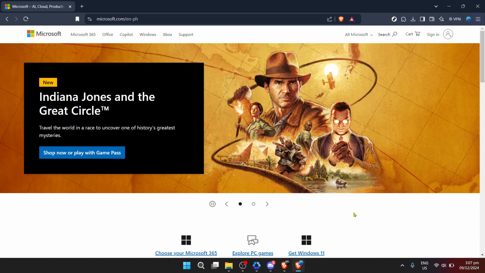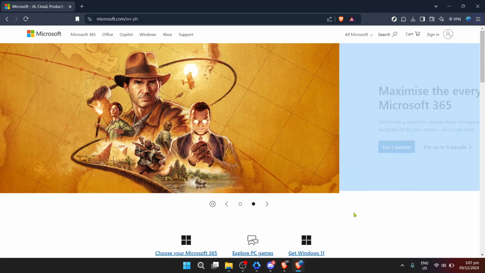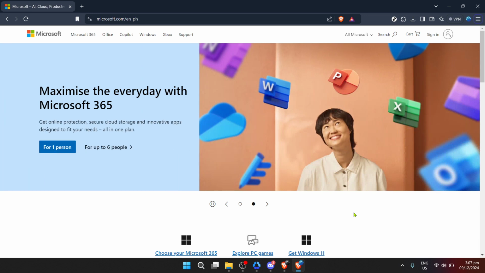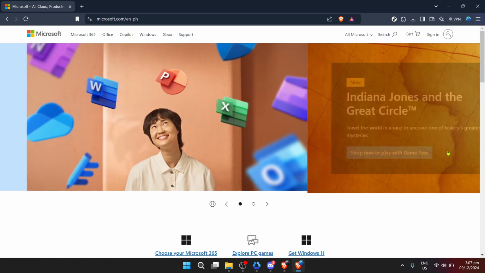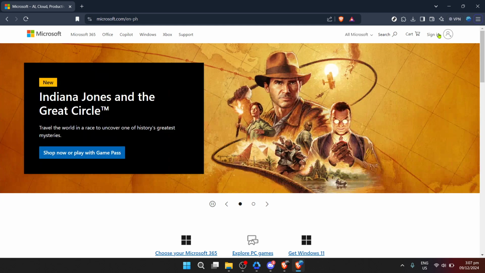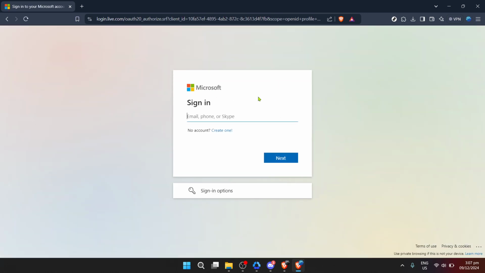After clicking Sign In, it's time to enter your email address associated with your Microsoft account. Make sure you've got it right to avoid any sign-in issues. With your email entered, proceed by clicking Next. This brings us to a familiar step in the login process, entering your password. Once you've entered your password correctly, click on Next again to proceed.